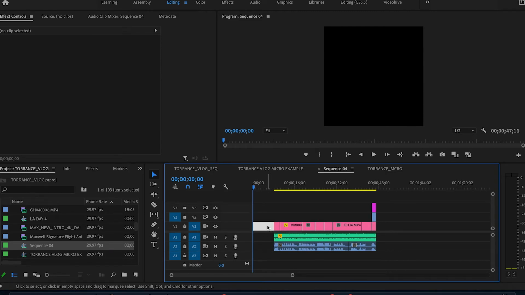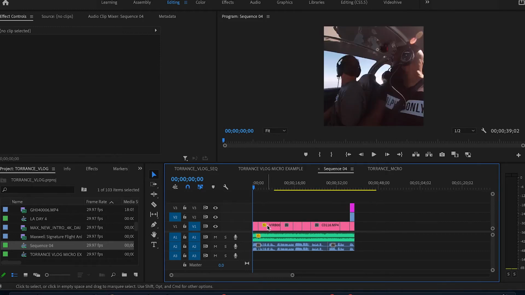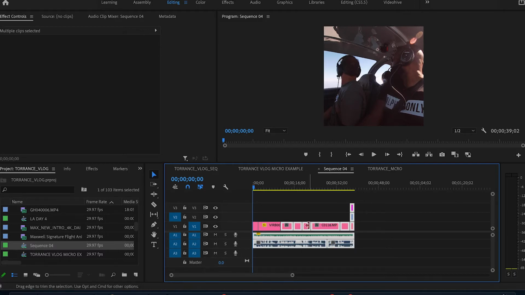So, a cool little tip: if you just click in the empty space and press delete, it'll drag everything to the front for you, instead of having to press Control A or drag and then scroll everything over. It just makes it a lot easier.